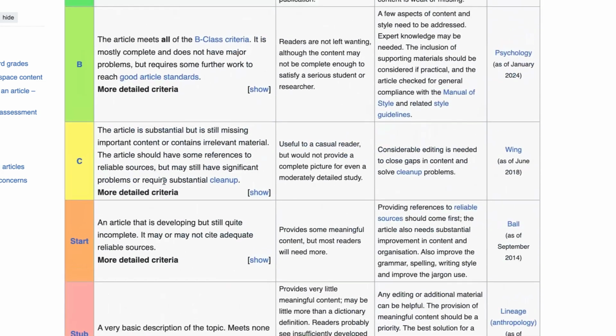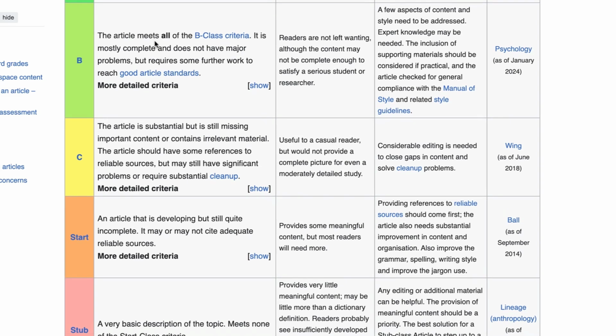Most pages you'll find will fall into these lower levels here, sort of B, C, start. And there can be such a wide range within each of these, so it doesn't always tell you everything you need to know. If you did want to look at that first, just to get a general sense of where your brand fits, you're going to want to look at the article's talk page.